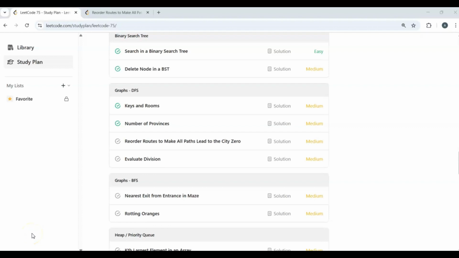Today is day 45 of solving the LeetCode 75 challenge, and today's problem is Reorder Routes to Make All Paths Lead to the City 0.